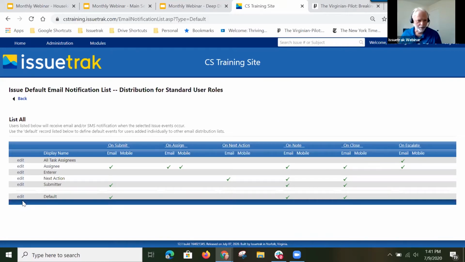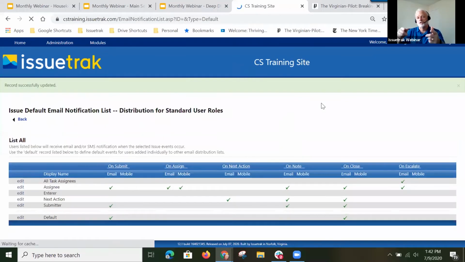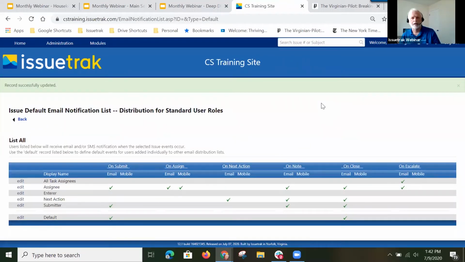So here we would set up a default. Generally, what happens is if I'm working with an email distribution list, it's generally note and close, submission and close. That's all I care about. Some people like submit, note, and close, but in general, that's all they need. Once you create the actual distribution list, you can do an edit there too, but this just puts a default in there for you to use. And of course, you can always change it any way you want.